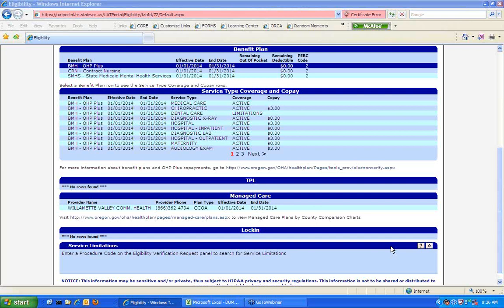Now, if on the panel at the top, when you're doing your search, you enter a procedure code, there is a field where you can enter a procedure code up there. And if you do that before you click on search, then the service limitations section is going to tell you whether or not there are limitations for that specific procedure.